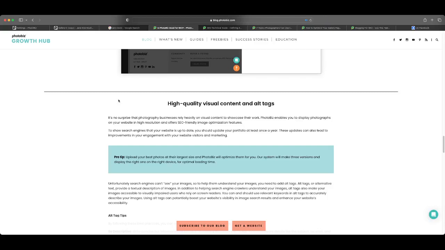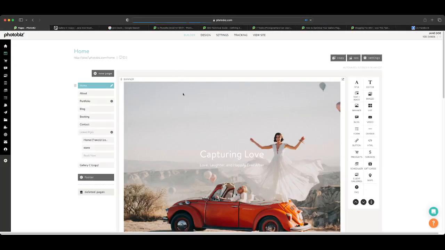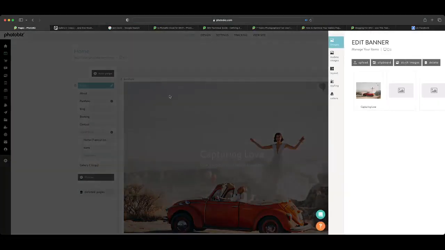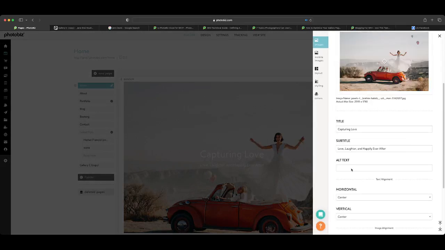And high quality visual content and alt tags. Again, you can add alt text to any image on the website. So let's take a look at how you can do that. It's really easy. I'm going to go back over here. You can add alt text, so even to this banner image, if we wanted to, you can click on the banner. This is the image we want to add text to right here.